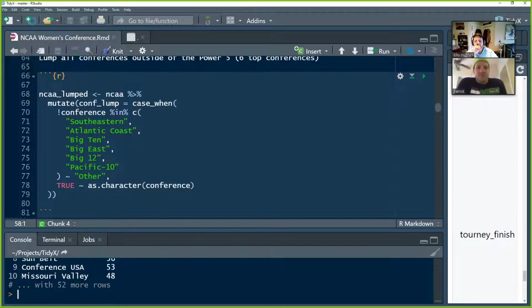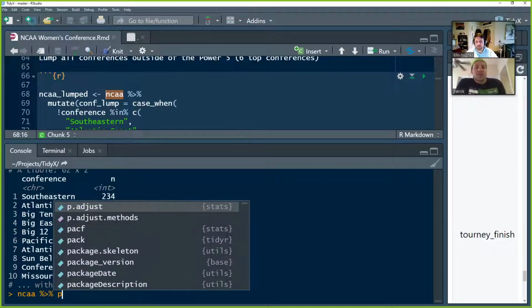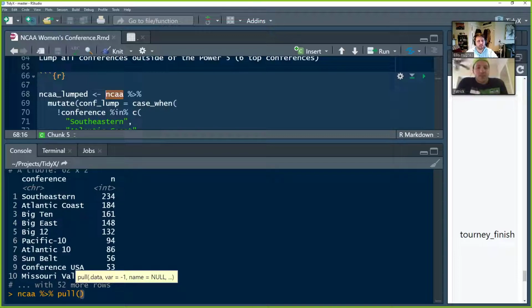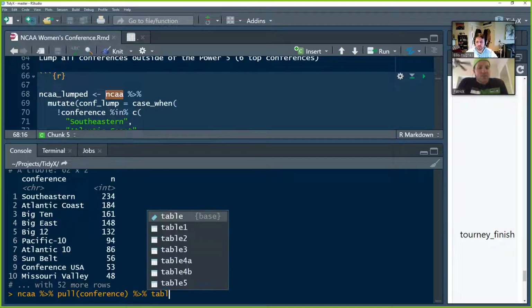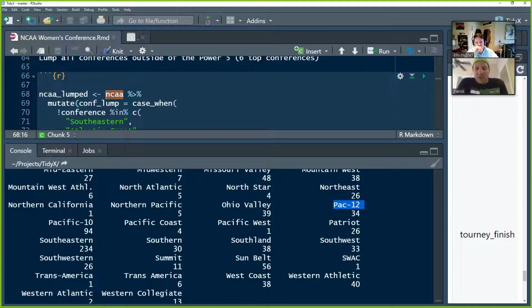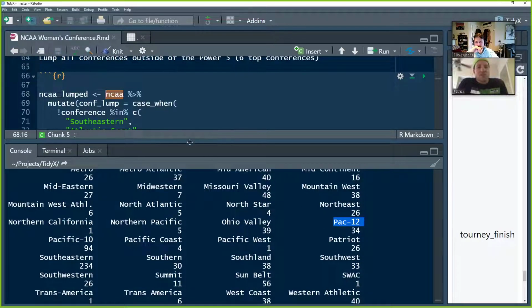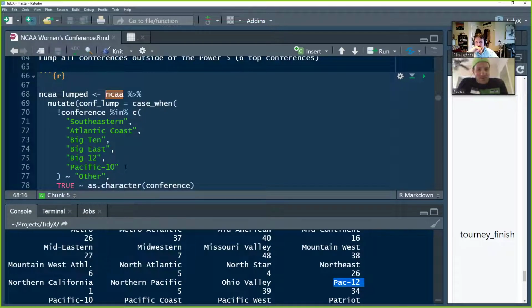So there have been some conference name changes. Did they fix that? Sorry, I just thought about that. What example were you thinking of? The Pac-10 is no longer the Pac-10, it's the Pac-12. Oh, yes. If I remember correctly, I think I did check that in here, and it was always the Pac-10 still. Pac-10, Pacific Coast, Pacific West. Oh, the Pac-12. Oh, interesting. There we go. So let's put that into our little lump there then.